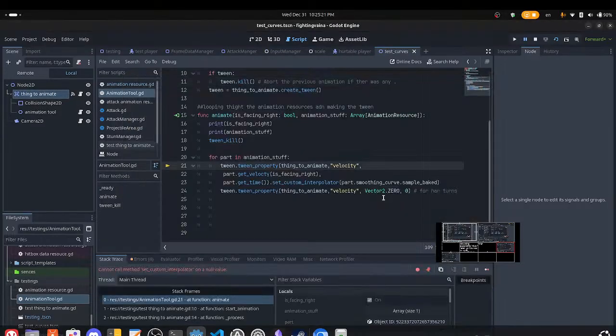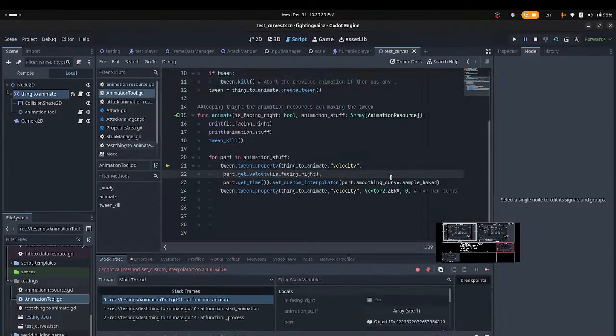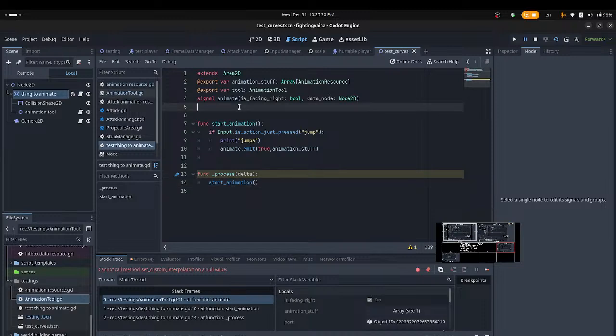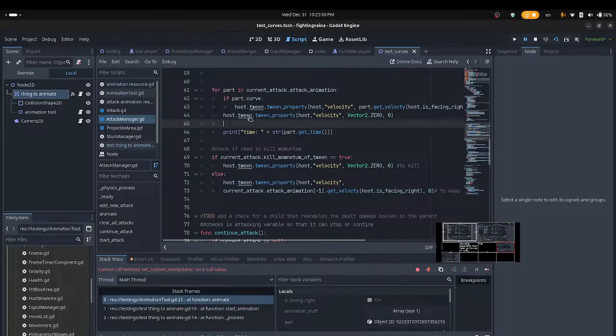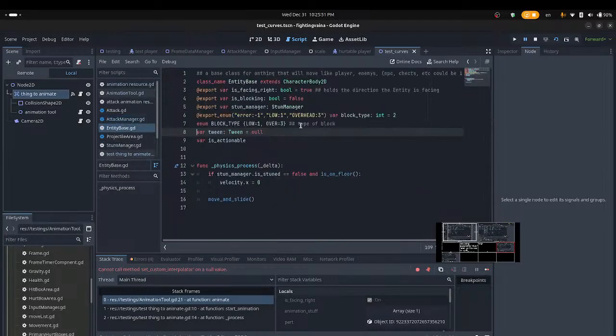Retry. Okay, I don't understand what's happening here. Should the thing to animate have its own variable that's a tween? Is it tween or tweener that I used for the object script? Yeah, it's tween.